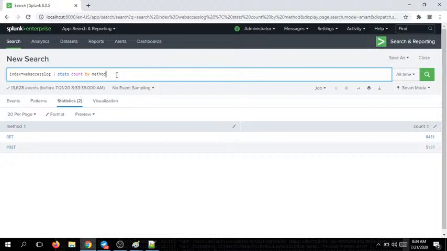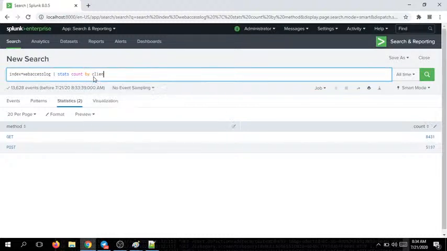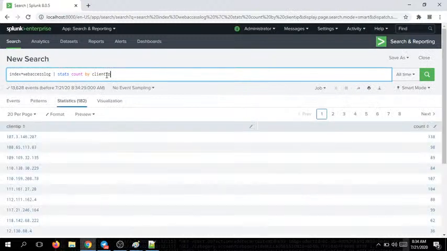So remember that I can get some other information. Say for example, I want the client IP related totals, how many clients there are, and from each client I want the information. Stats count by client IP. From this particular client I have received 138 logs. From this client I have received 98. From this particular client I have received 84 events, meaning that many requests I have received.